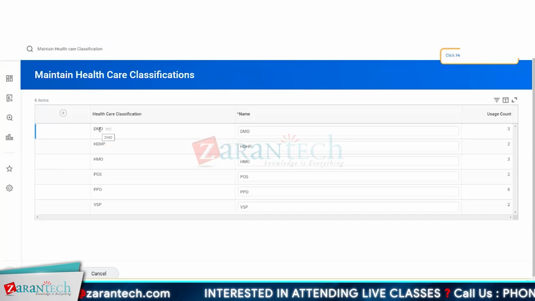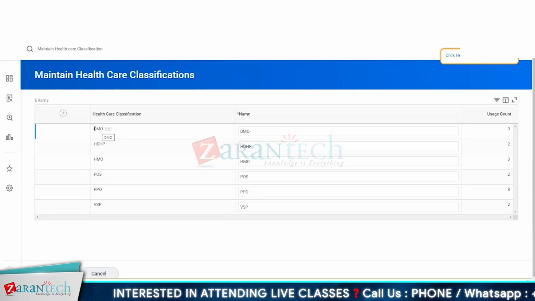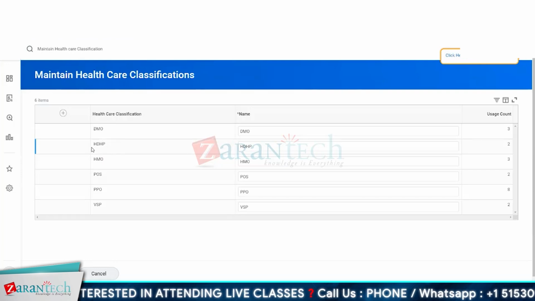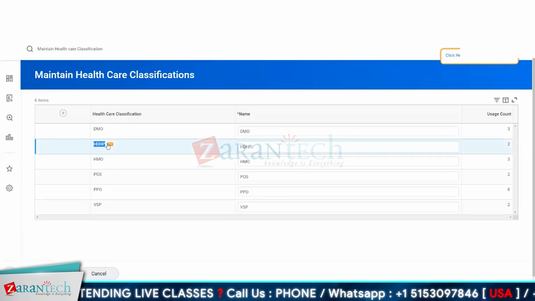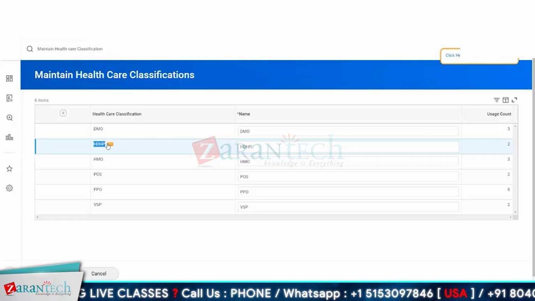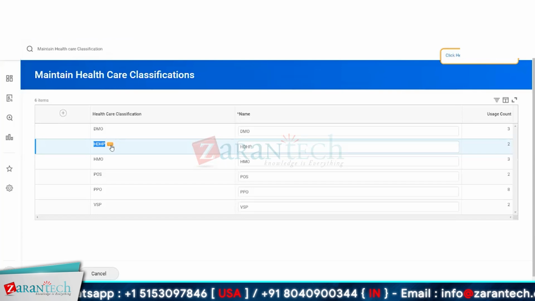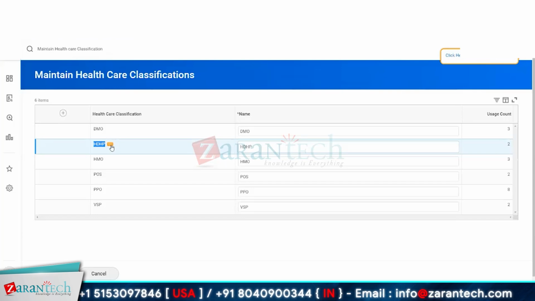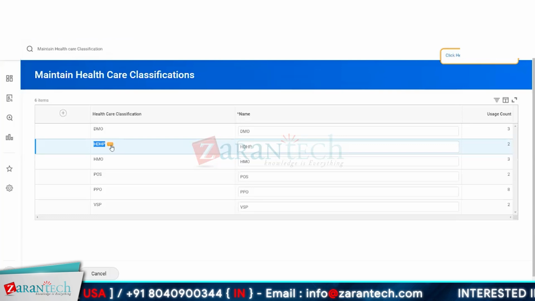Okay, so pretty straightforward setup. DMO, if it's a dental management organization, this one, HDHP, this is an example of a high deductible health plan. A lot of companies have started to have high deductible health plans available, and previously they did not.